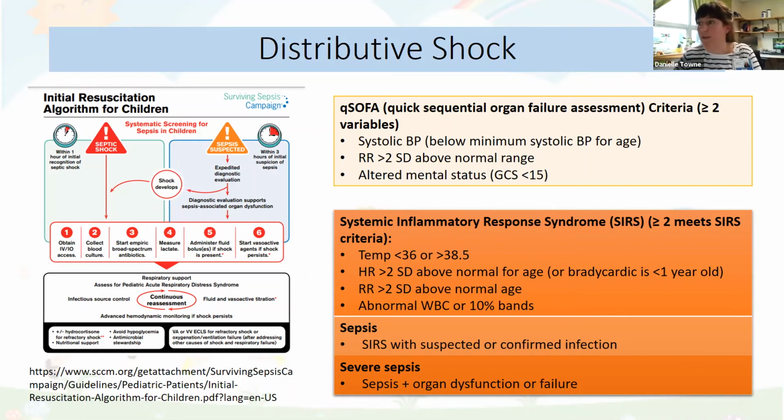So the three variables that it includes is your systolic blood pressure, so below minimum systolic blood pressure for age. So that would mean when we had that 2-year-old that we talked about earlier that had a hypotensive low of 74 systolic, if we drop below that, then we would go ahead and pop positive here.